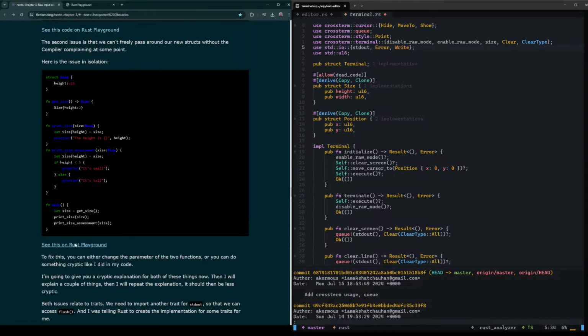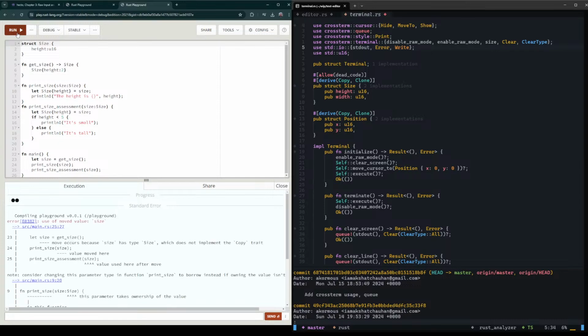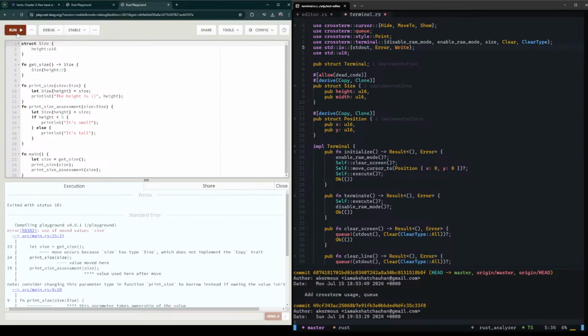What? Use of moved value size. Let size equals get size. Move occurs because size has type Size, which does not implement the Copy trait. The get size function returns an instance of Size with height 2.